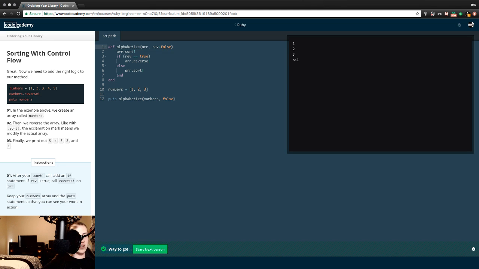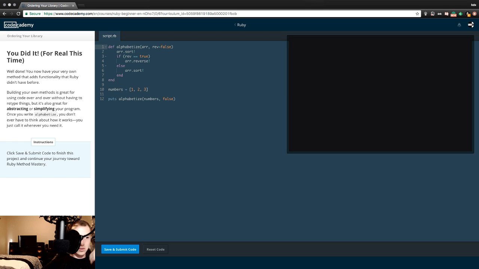I feel like something's wrong still. Let's hit next, because they pass out green check marks like they're candy. Not good. Okay, you did it. I want to believe them, but not quite. For real this time. Well done. You now have your very own method that adds functionality.